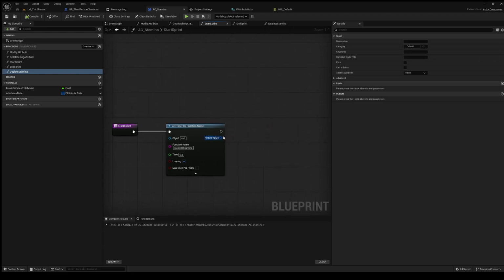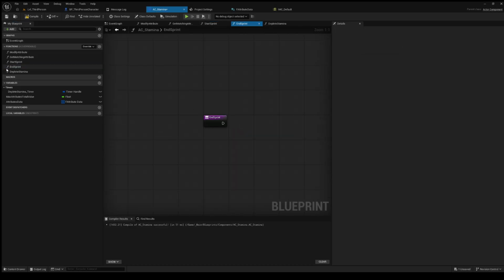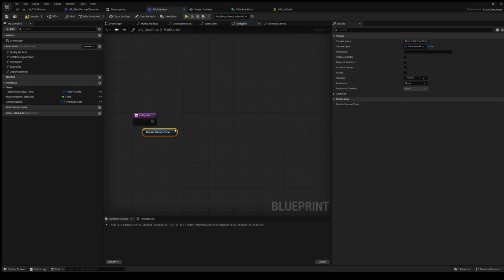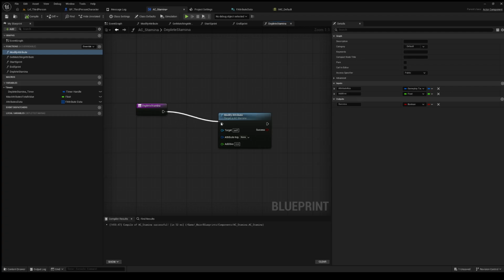Looping, and I'll promote this to a variable, deplete stamina underscore timer. I'll add this into its own category called timers. Now in the end sprint function, all I'm going to do is get this timer and clear and invalidate timer by handle. Yep. And in the deplete function itself, I'm going to call this modify attribute function.